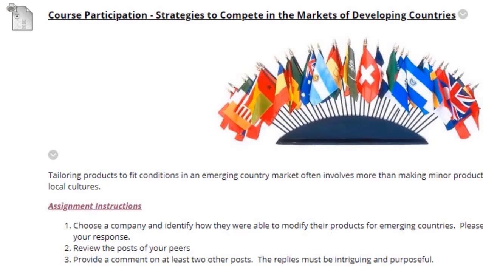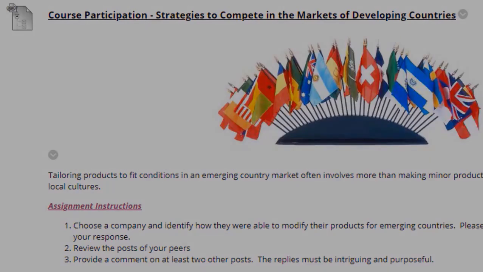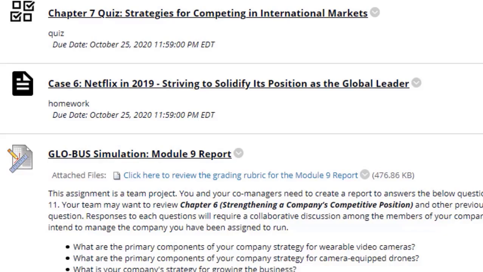Next, we have the course participation strategies to compete in the markets of developing countries. As you know, what works in one country, such as the United States, may not work in another when it comes to products. So you may have to tweak or revise your product in order to be successful in other countries. So that's what this discussion board is pertaining to. Next, we have the Chapter 7 quiz.